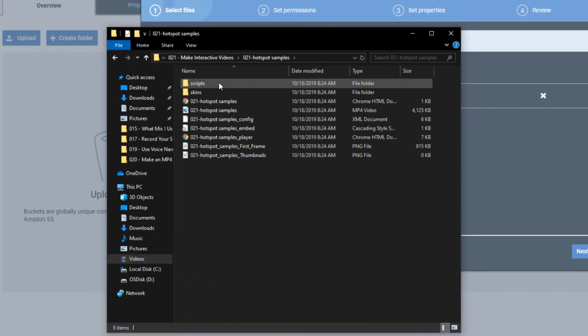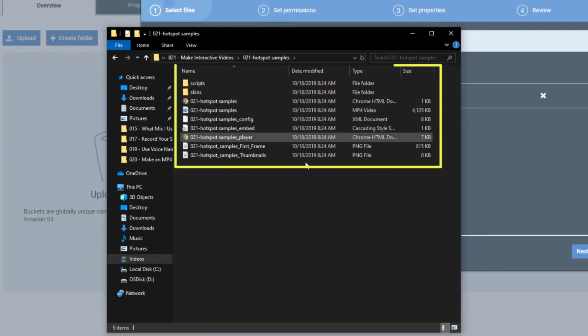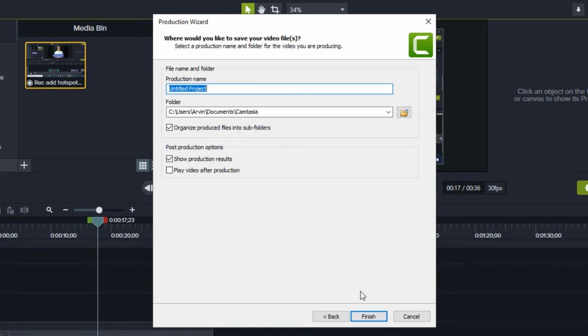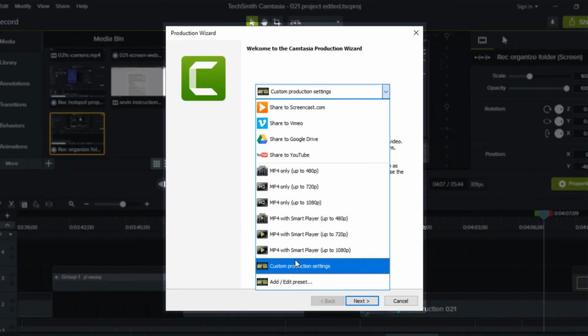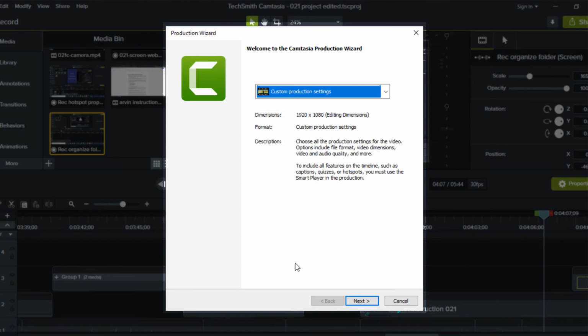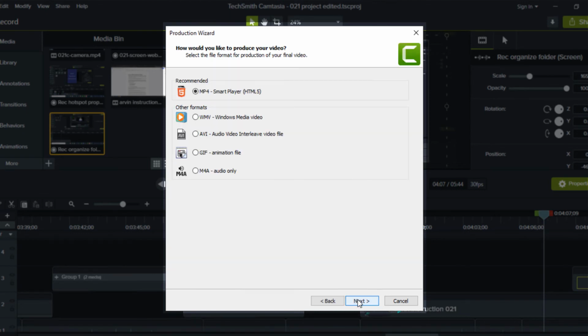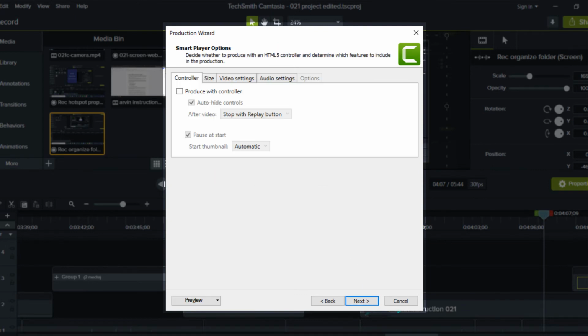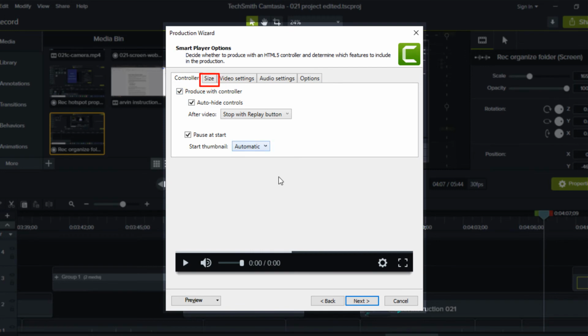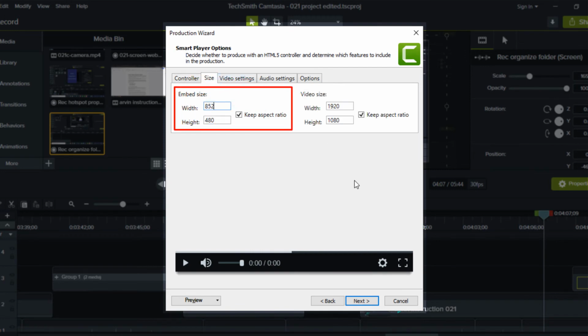Producing your video with the Smart Player will create several additional files. Produce everything within a folder to keep it organized. If you know you want the size of the video to be a specific width, choose Custom Production. When you get to the Smart Player Options page, be sure that Produce with Controller is checked. When you go to the Size tab, you can choose how wide you want the video to appear. This is important so your video fits on your page.